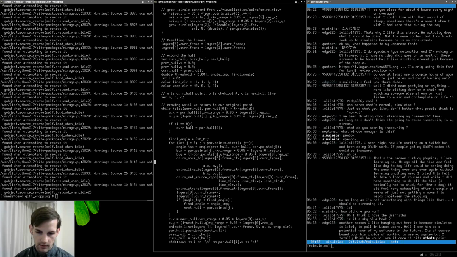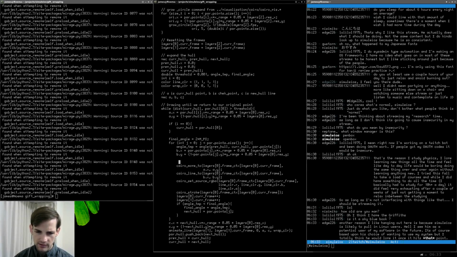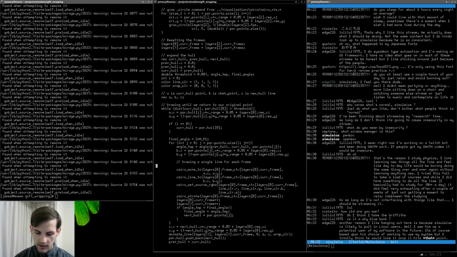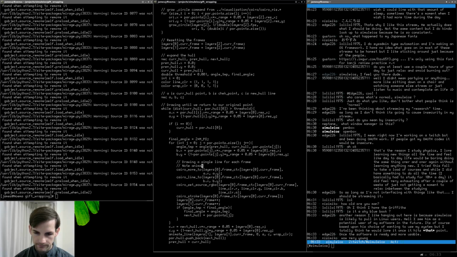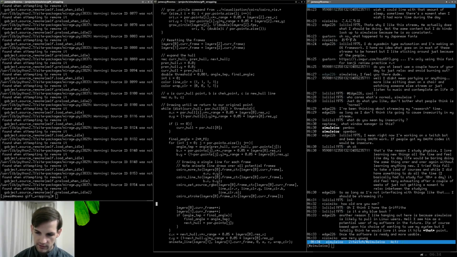Okay, so what are we gonna do? Drawing a single line. So we go here and let's say, drawing a single line for each frame. And I want to put a quick note here: note, animate line draws over all potential frames. Okay, good. So we'll do set source RGBA, Cairo stroke, and then we increase the line number.